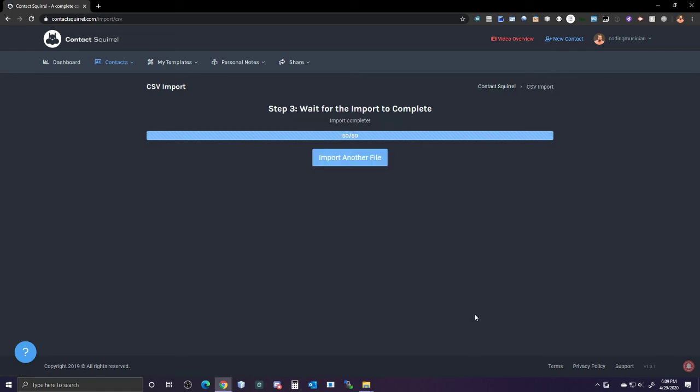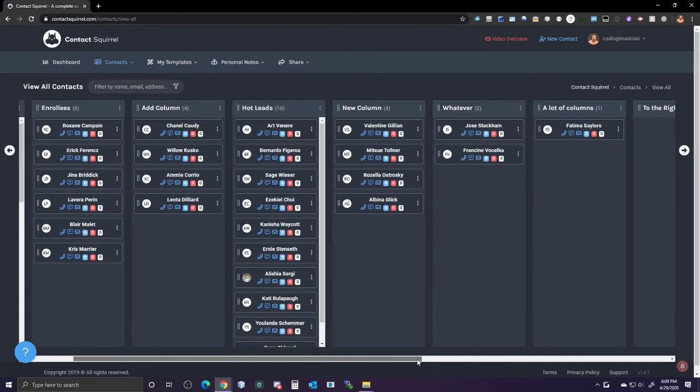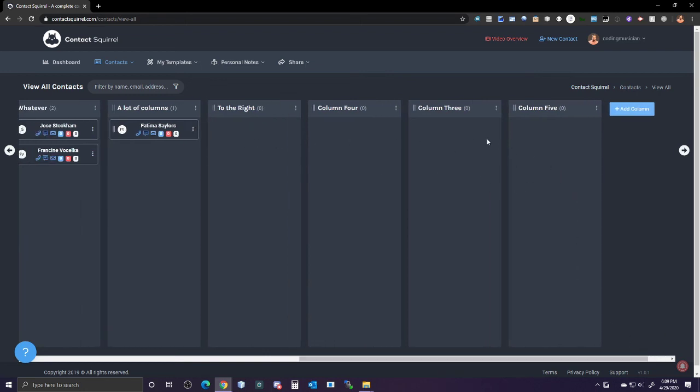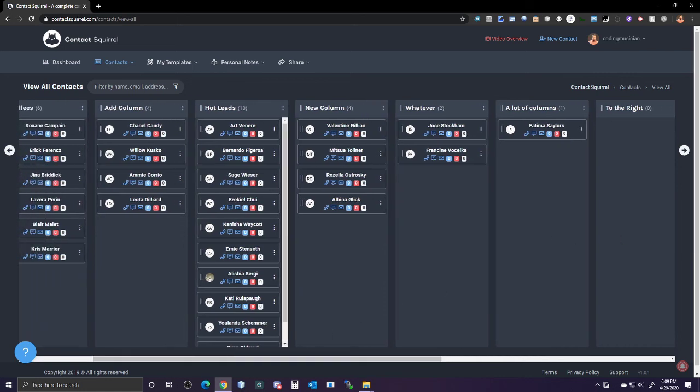Sometimes it works really quickly, sometimes it's a little slower, depending on how big your file is. This one went pretty quick because I've already imported it before, so I had a lot of duplicates. There it says import complete. All 50 of them went in. Now I can go to View All, and you will see all my imports. And there's my new columns, too. And that's it for importing contacts.